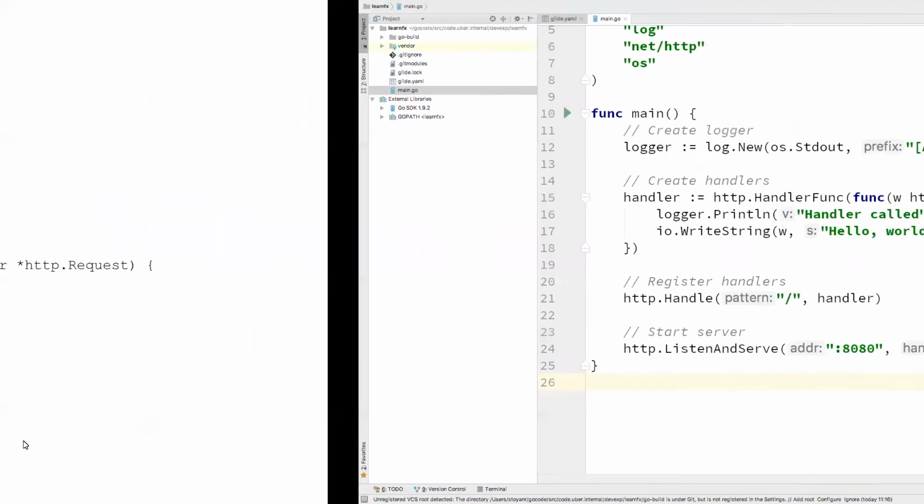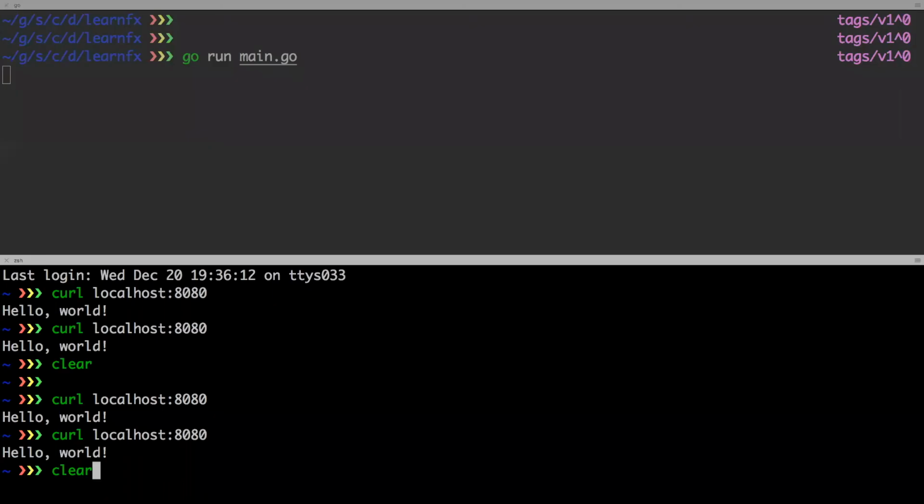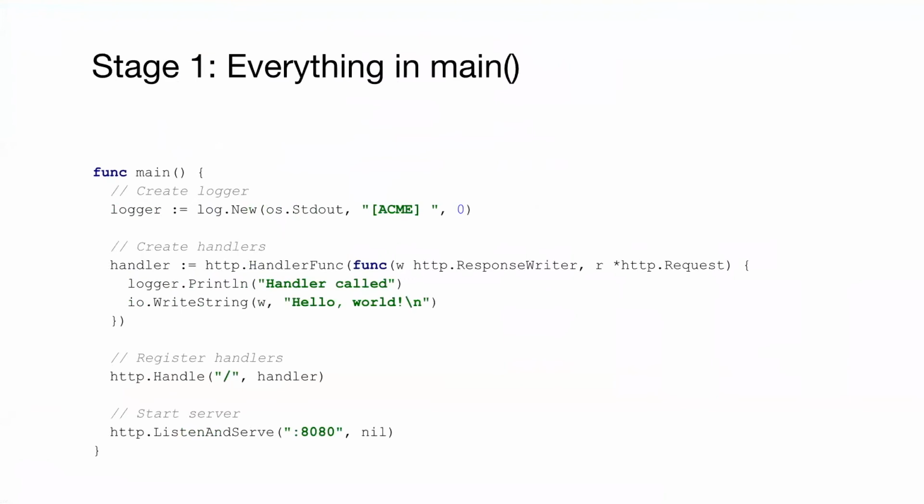Before we go further, I would just like to show you that this actually works. So let's start our server. And let's curl, oops. Okay, so it works. And it does what's expected. So let's see how we can modularize this.